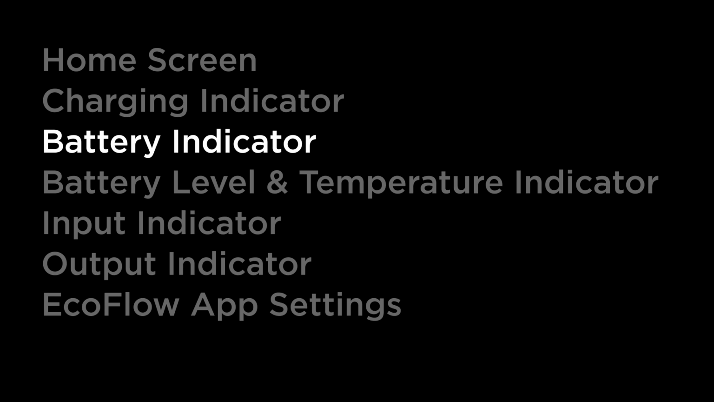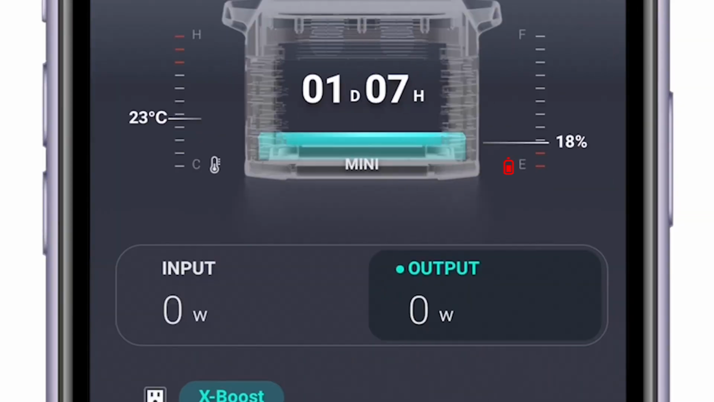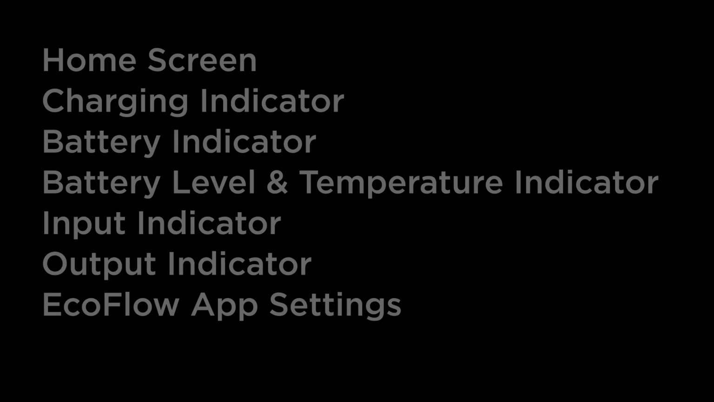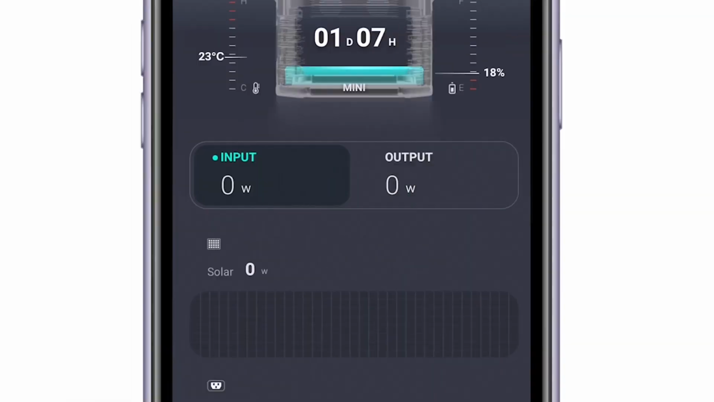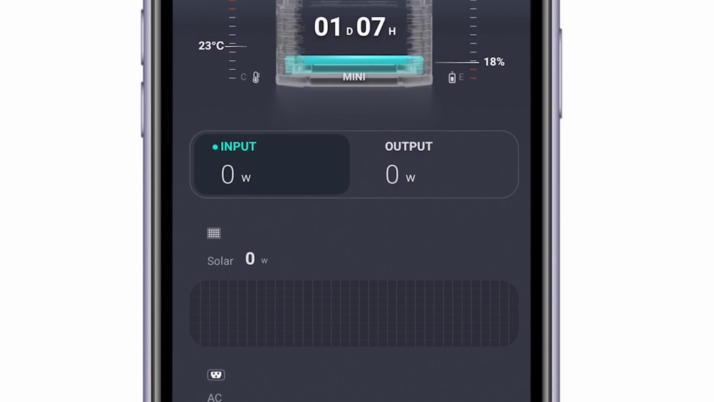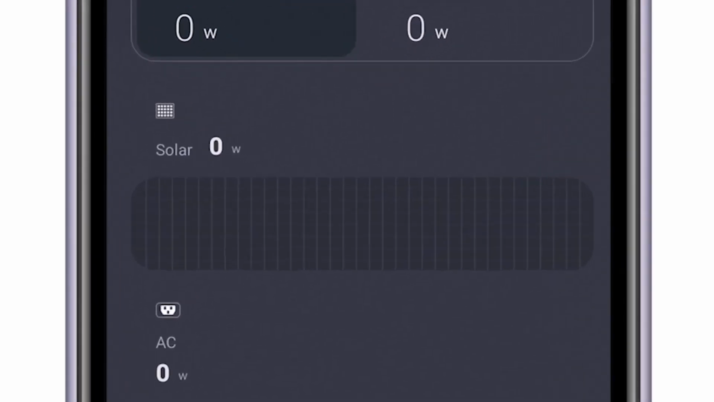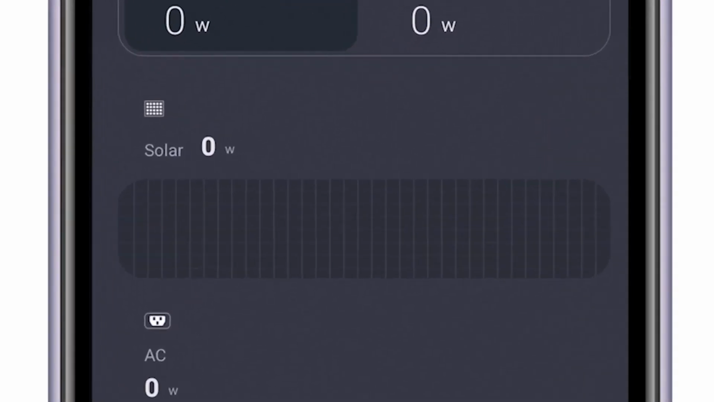When the battery level drops below 10%, a red battery will appear. Battery temperature is displayed to the left of the device, and the remaining battery level is displayed to the right of the device. The input indicator displays device input power, including power from each input port. If you're using solar or car inputs, you can view power details in real time.